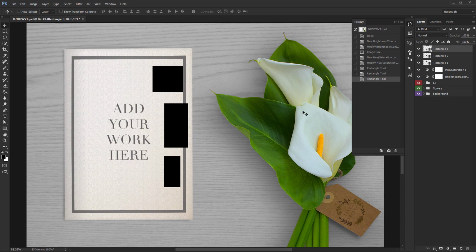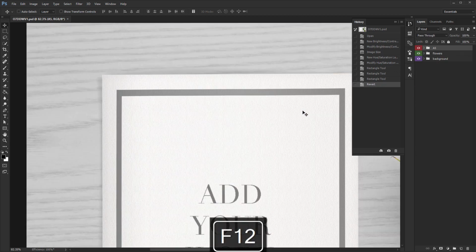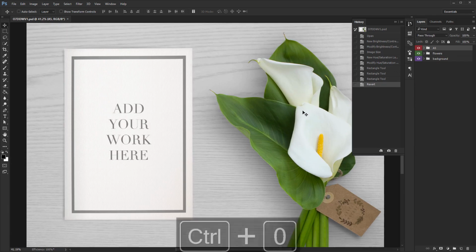I don't like to move my cursor away from the canvas, so to revert back to my original state, I like to use F12. This does the exact same thing, but I think it's faster. And that's the Undo feature and the History panel.